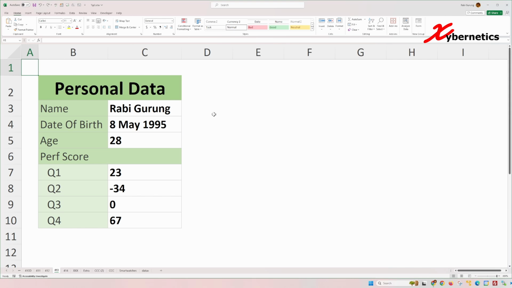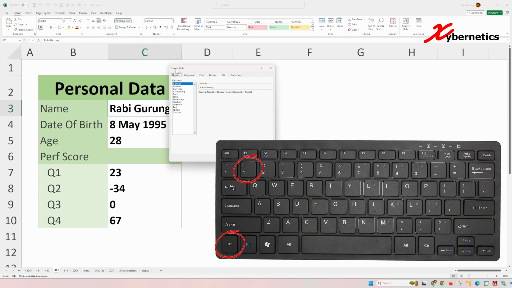There are several ways to hide your data from visibility in your Excel. One way is to change the font color to white. Another one is to change cell formatting. Let me demonstrate the cell formatting part. Click on this cell, press Ctrl 1 to open cell format.